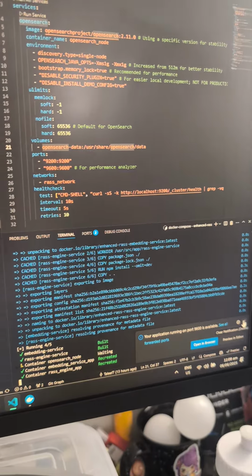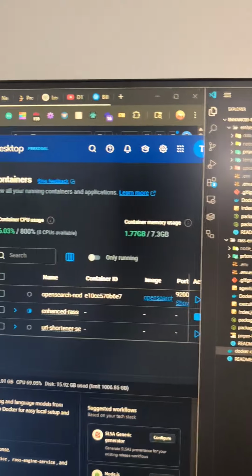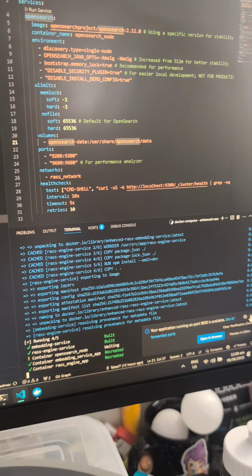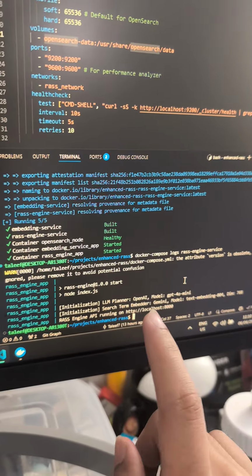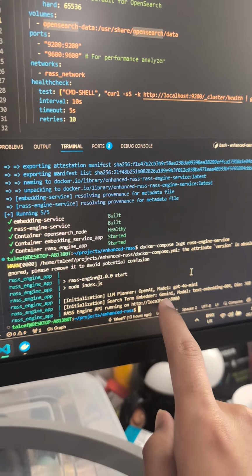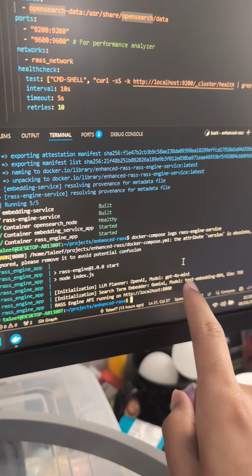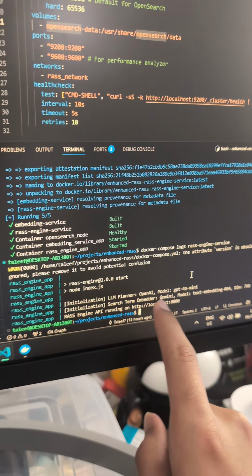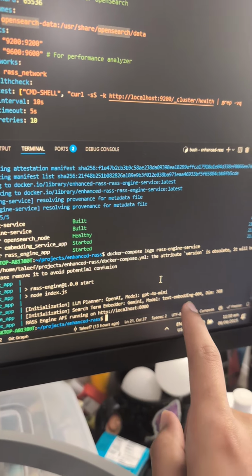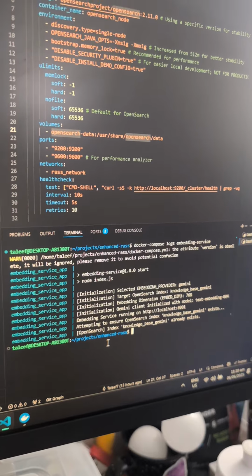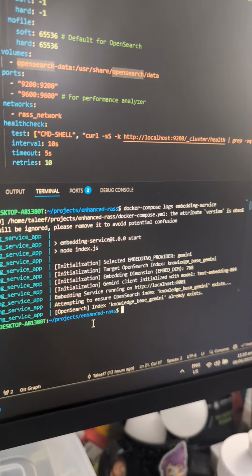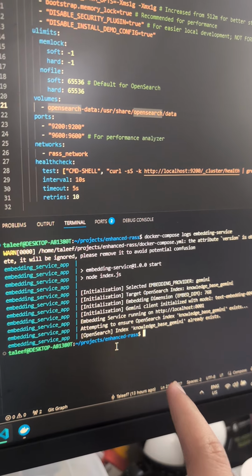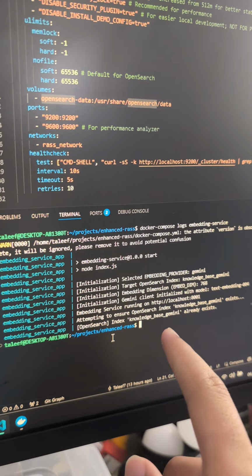Yeah, the first time you spin them up, it'll take some time, but every subsequent time, it'll be much easier. And if you go and check the logs using this command, you can see that the RAS engine service is running with the model GPT-4o mini and using the Gemini embedding model. And if you check the embedding service logs as well, you can see that the index exists, some documents have already been uploaded to it, and it's ready to go.